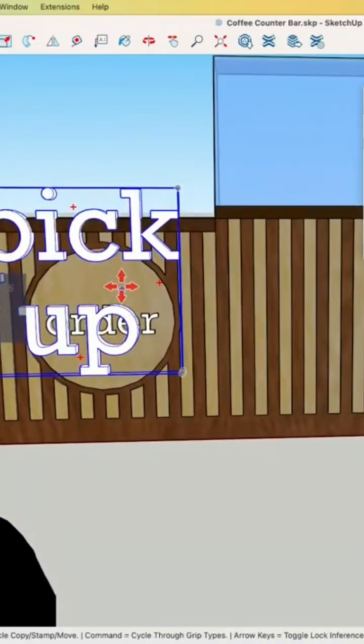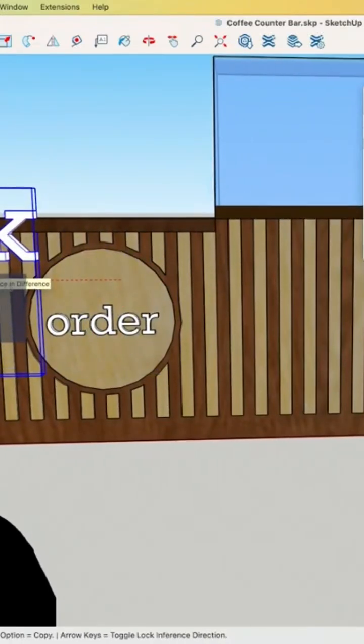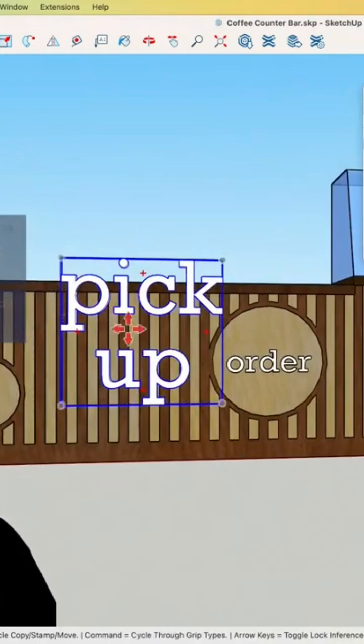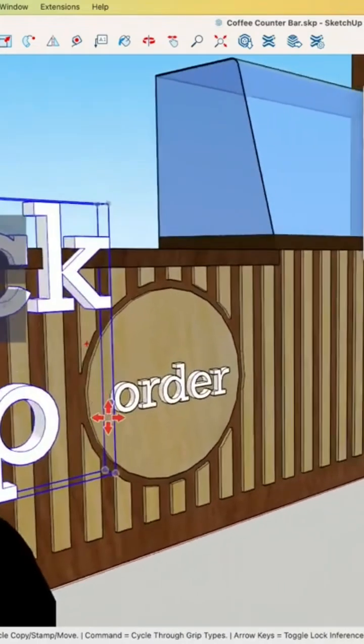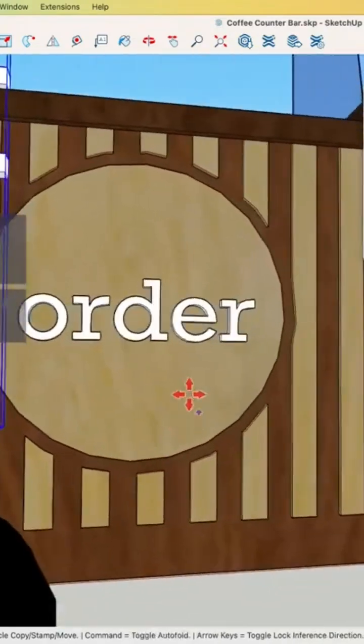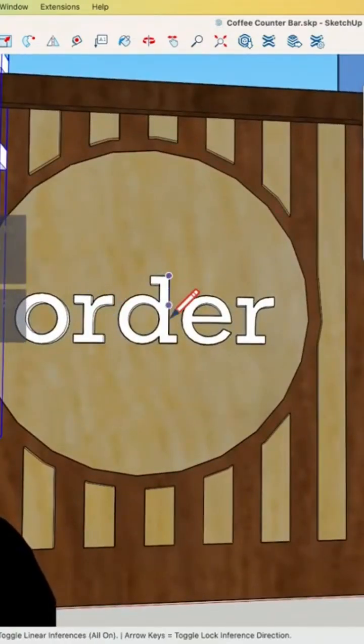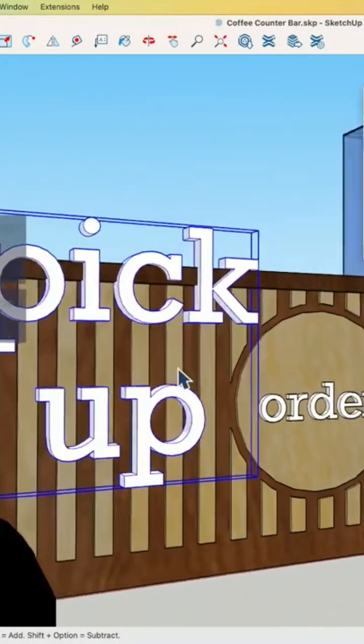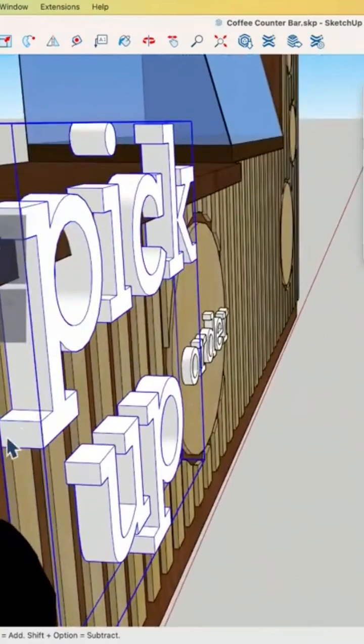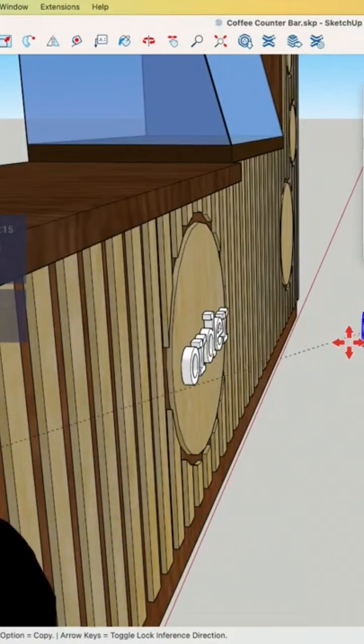I mean, order right here is the size I need it to be, and that's perfect. If I want the text of pickup to be the same size as order, I'm kind of stuck a little bit, right? Because I don't even know what dimension decides what the text is, whatever. So how do I do that? So here's what I'm going to tell you. I'm so glad I asked.